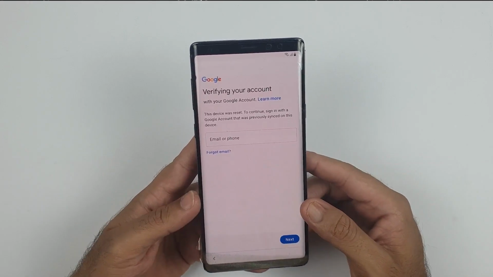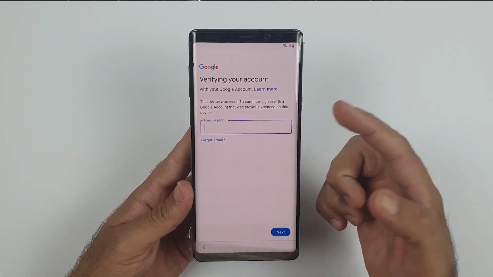Today I'm going to show you how to bypass FRP lock on any Samsung device.